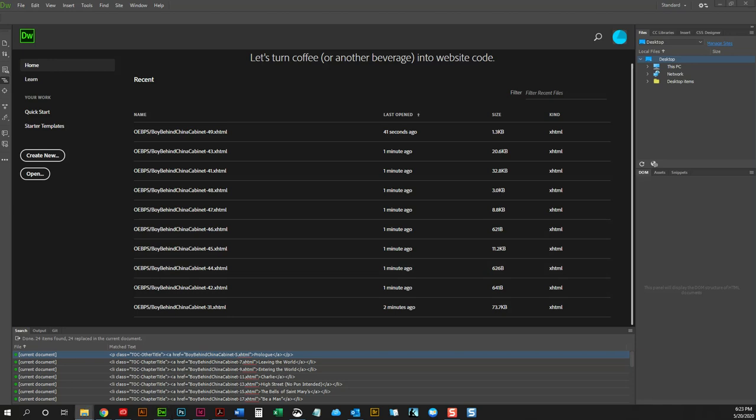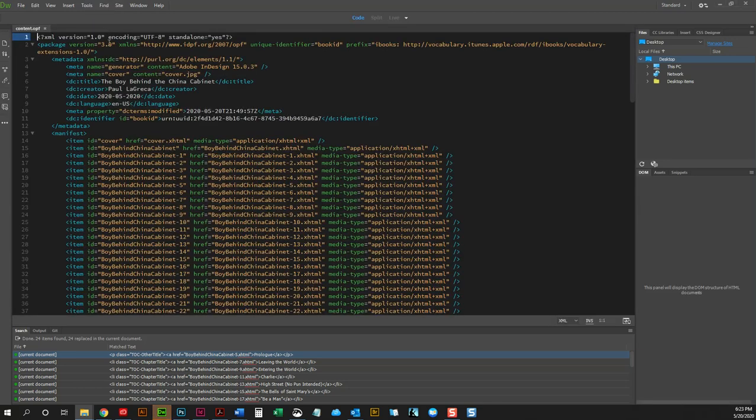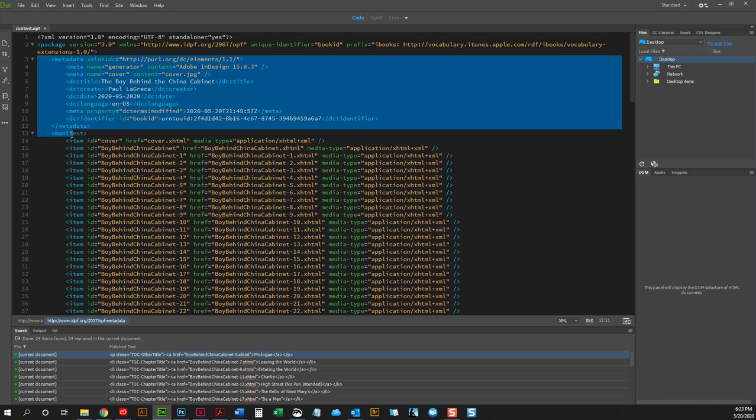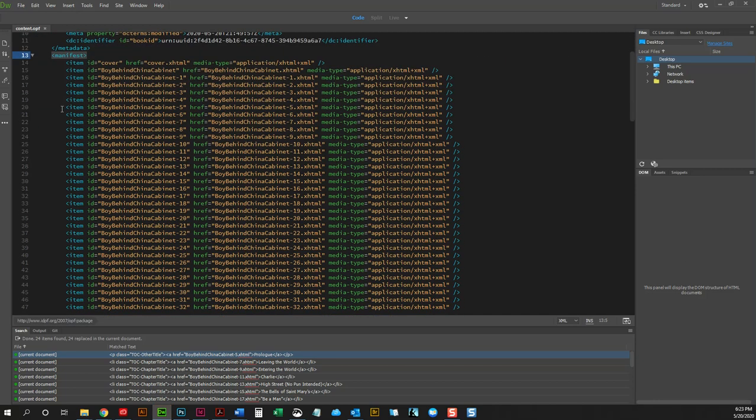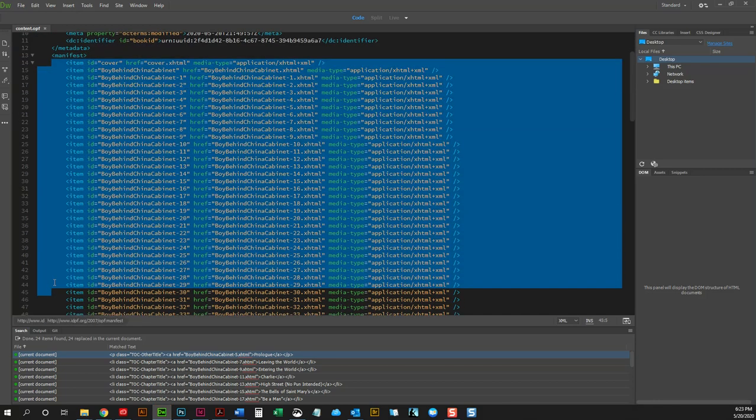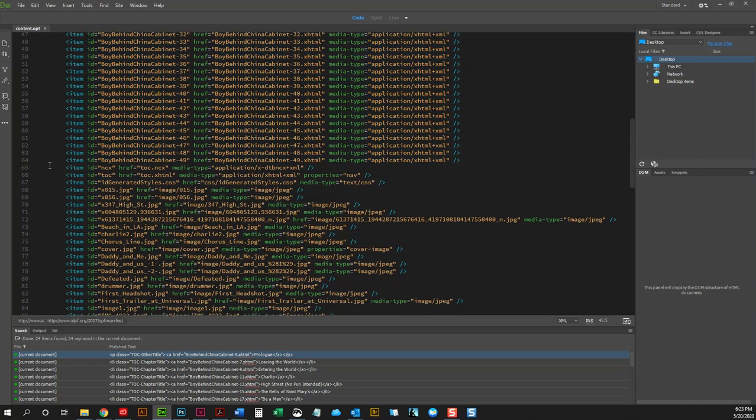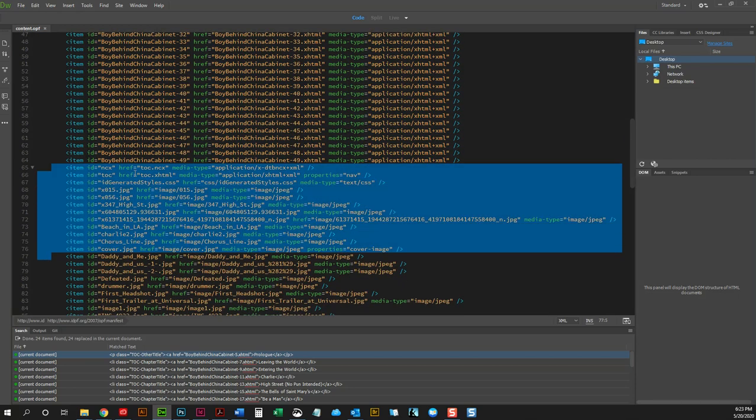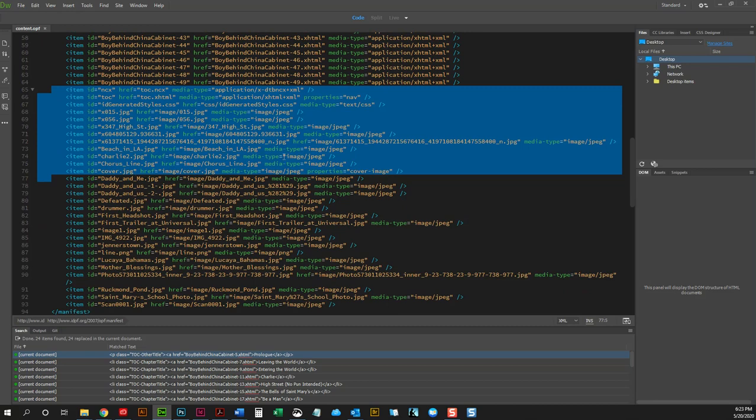All right, so now we're going to move on to the last 4 files. So the first one is the content OPF, which is basically the manifest. We have all our metadata. We have a list of every single file that is part of this ebook.